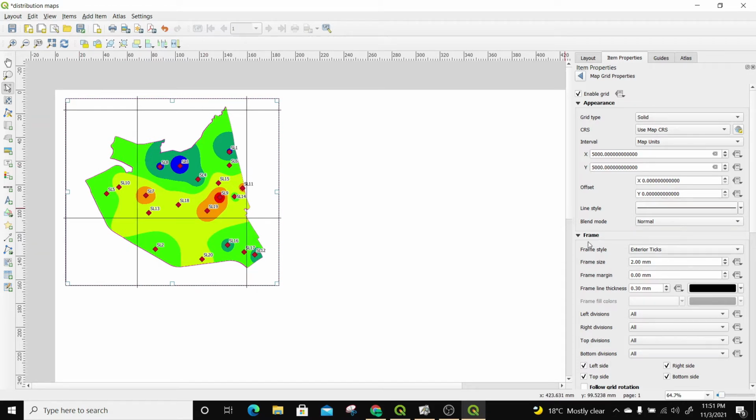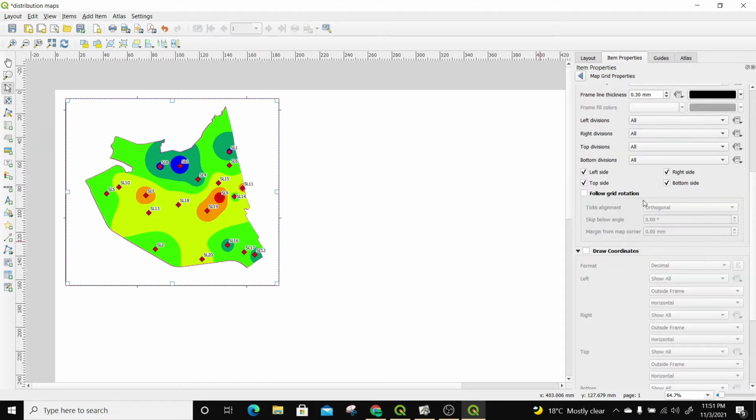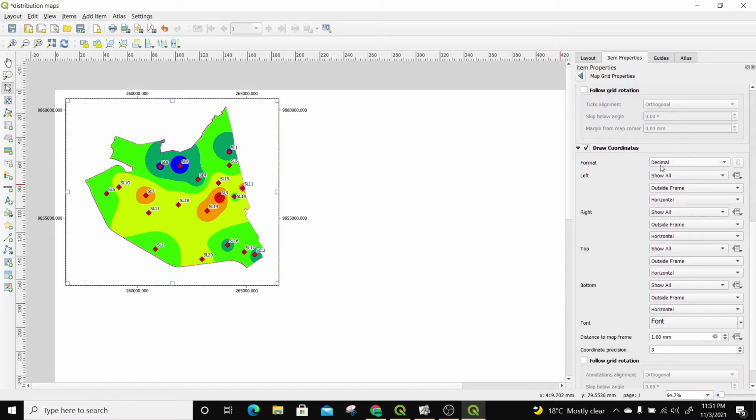Then I can now remove, say, maybe frame annotations, so I don't have the grids interfering with whatever information I have here. So then we're going to be adding the coordinates. I'm going to say draw coordinates, and you can see it has drawn the coordinates, and it's in decimals. You can actually change them to even custom, but I'm going to leave it as decimal.